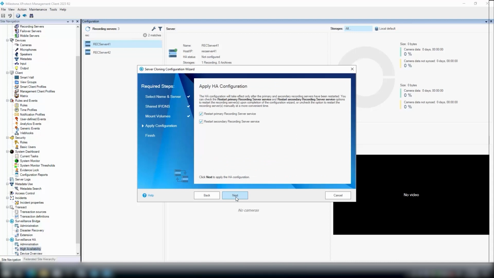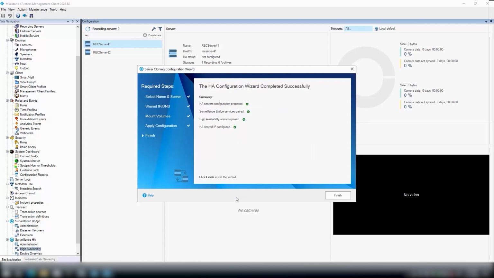On the last step, you can select whether you want to restart the recording servers automatically at the end of the HA configuration process. If you do not, you can restart them manually later, but your configuration will not be fully applied until they are restarted. Once the server cloning process is complete, you can exit the wizard and go back to the Surveillance HA plugin.